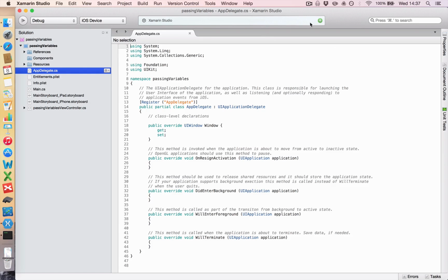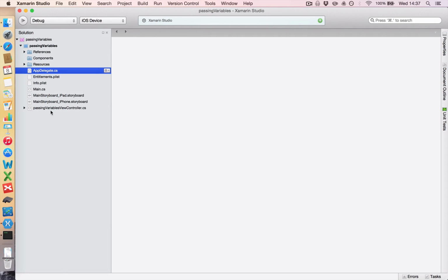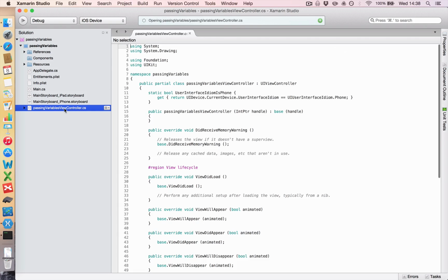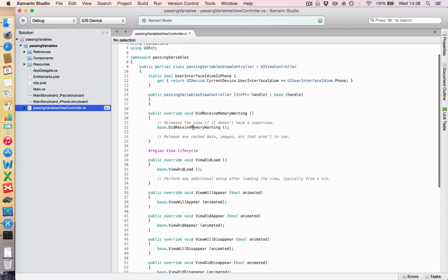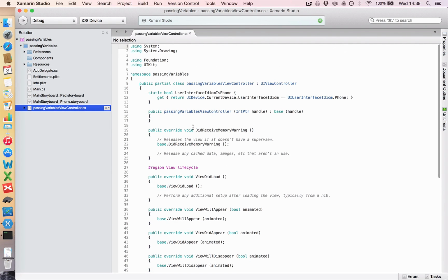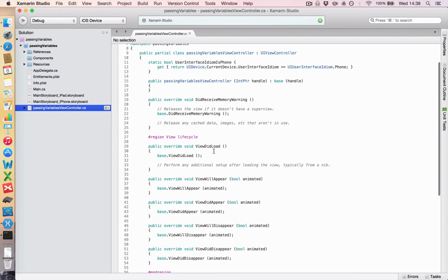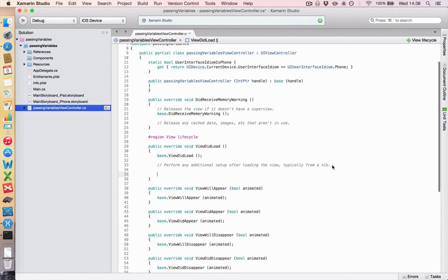Okay, once it's loaded, you'll notice we have the usual files in our folders here, and just close app delegate. And what we're going to work with are the view controllers. So you'll notice there's only one view controller, which is the passing variables view controller. If you open that, you get much the same as I've shown you in other tutorials. We get our viewDidLoad method, and this is typically where we start adding stuff.